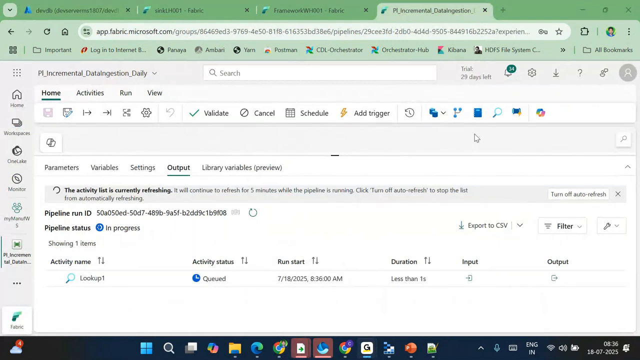Two records will be loaded. Two records will be copied, but what about this one? The last processed value, what value will update in the table? 11/03.